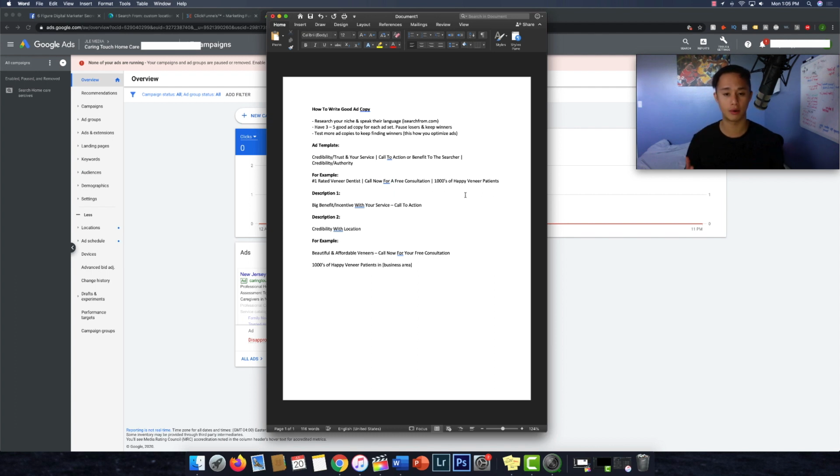Now, the reason why we want to write good ad copy is because we're going to get a much higher click-through rate. And the reason why we want a high click-through rate and people clicking onto our ads is because Google will reward us for having a high click-through rate by giving us a lower cost per click. So the higher our click-through rate is, the lower our cost per click is going to be, because Google is going to think that our ad is very relevant to the person that is searching for our services. So it is super important to write good ad copy.